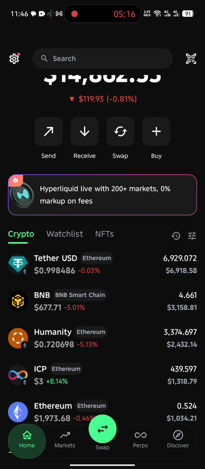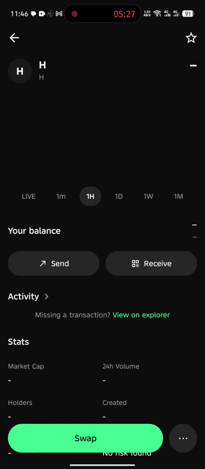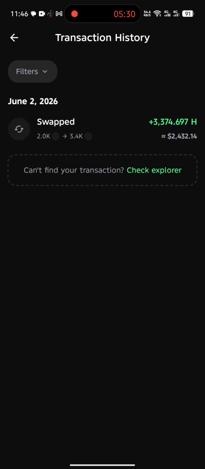But I want you to pay attention to something. On my Humanity token here, you can see the value that we got. This is 2,400, but we spent 2,000 tether to do this. Now we can click on the Humanity token, click on activities, and as you can see in the activity section, we swapped 2k tether to 3.4k Humanity token, and this turns out to be 2,432. This is like $400 above what we're supposed to get at the end of the day. So this is a very brilliant arbitrage opportunity.